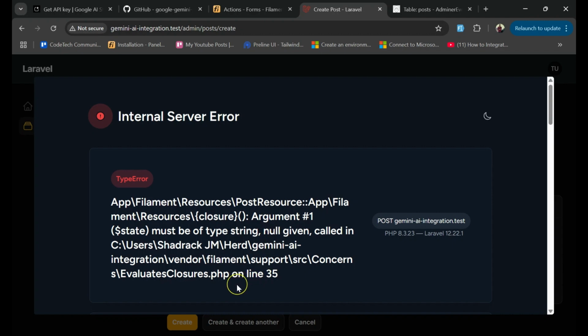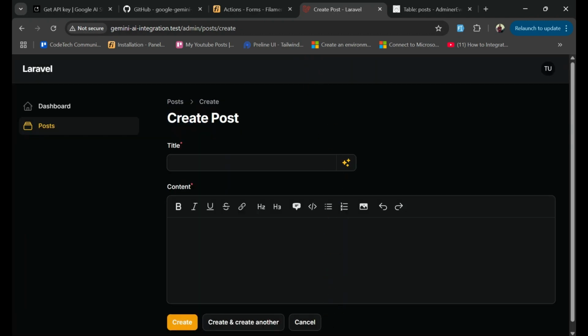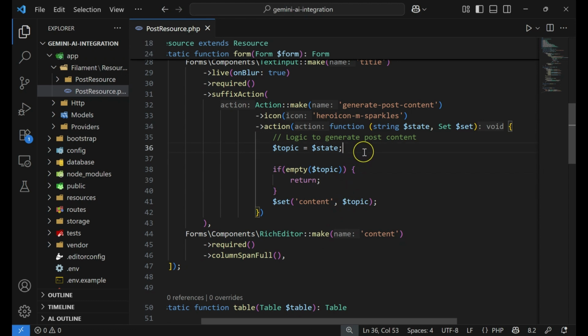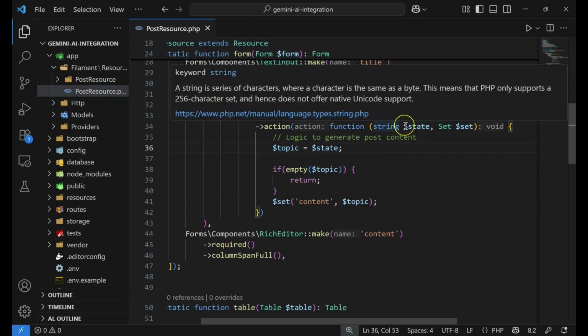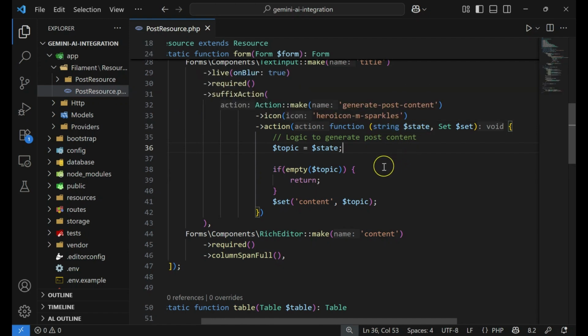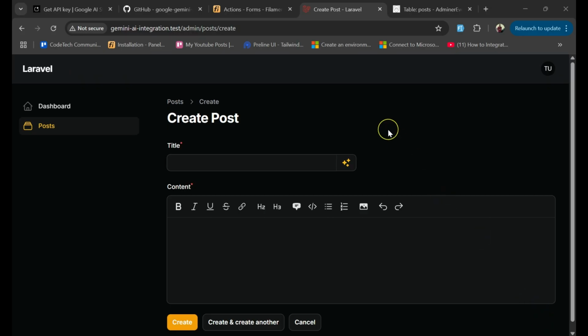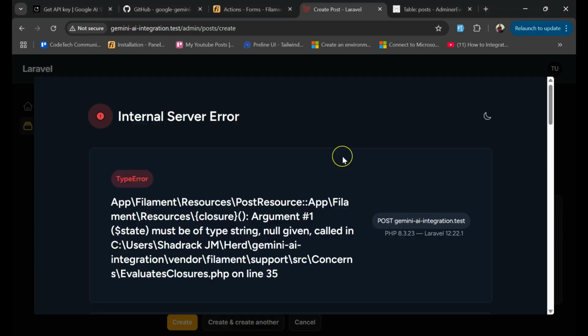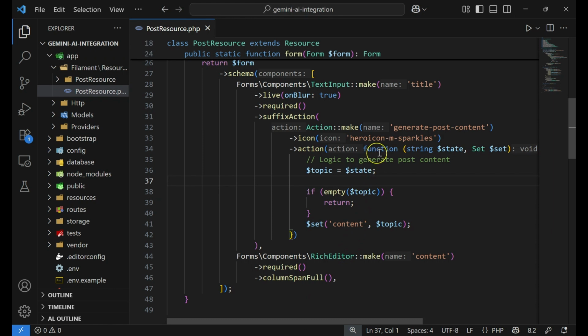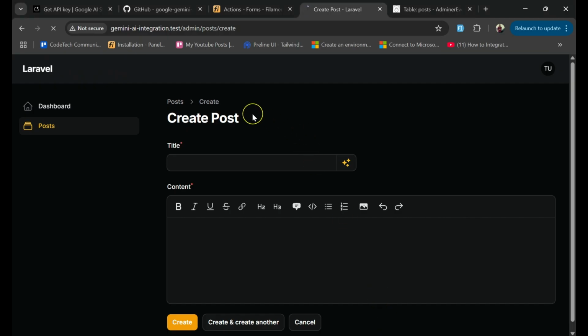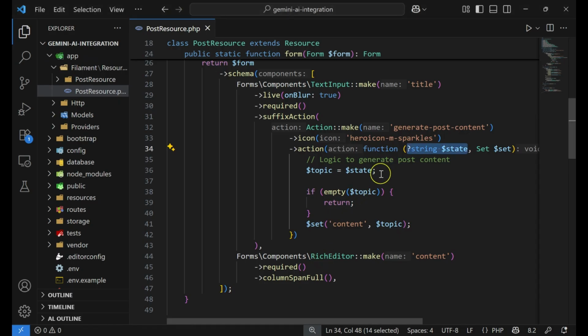Okay, so it shows the error. It says null given here. Okay, so if this is null, it gives you an error. I guess this is easy to fix. We can just make this nullable, so maybe make it optional. And then now let's try again, refresh, and you try. Now you can see this is not prompting us with any error.